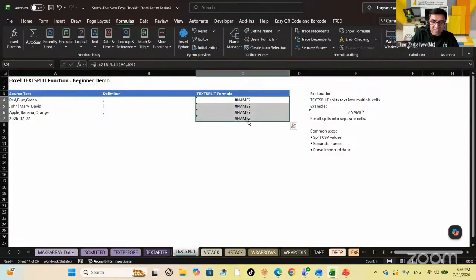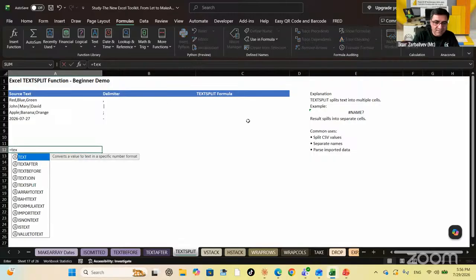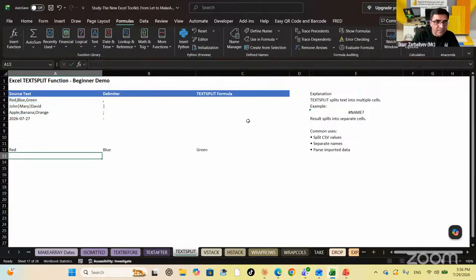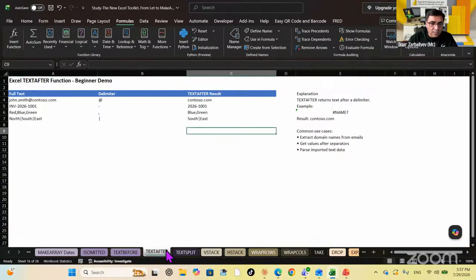TEXTSPLIT helps us to split our values. For example, here we have a comma delimiter. So if I'm going to select TEXTSPLIT, let me select my values, and my delimiter is going to be this one. Say enter. Thus, I'm getting these values, right? So if we are going back, here we have red, blue, and green. Okay. So let's say that I'm interested in only blue or red.